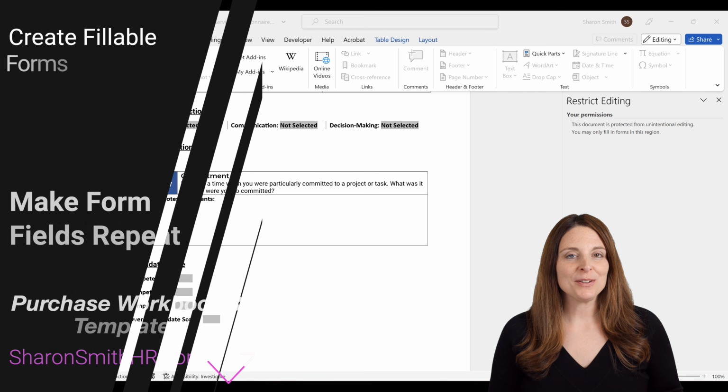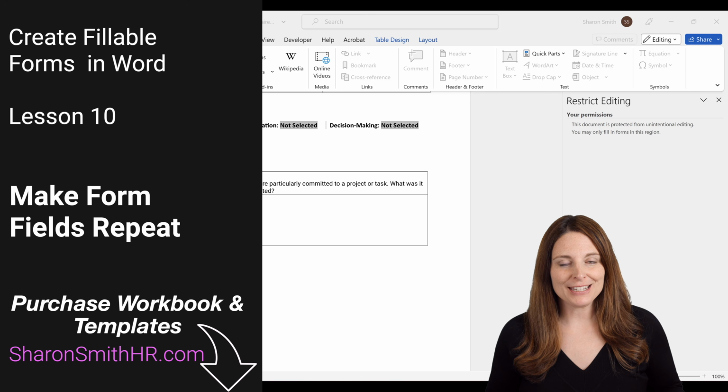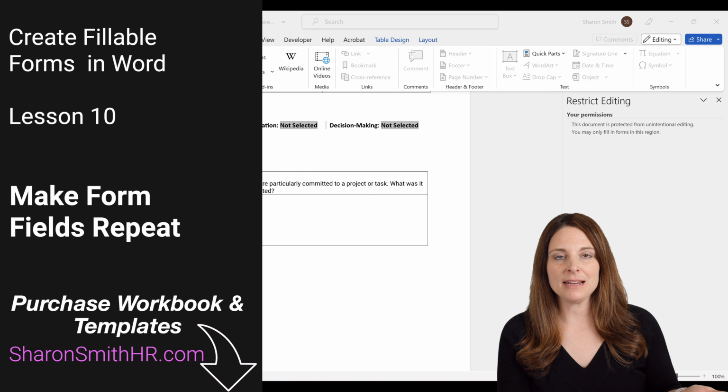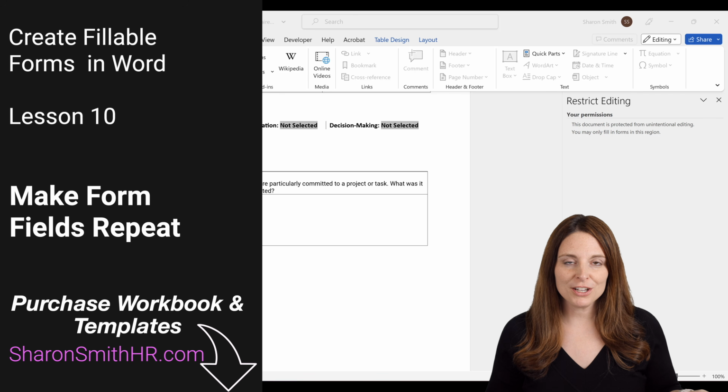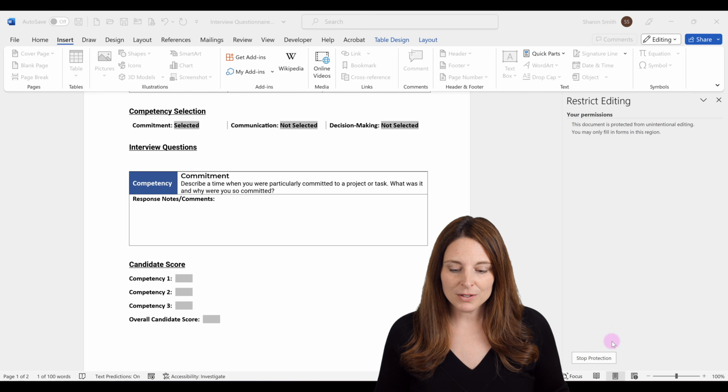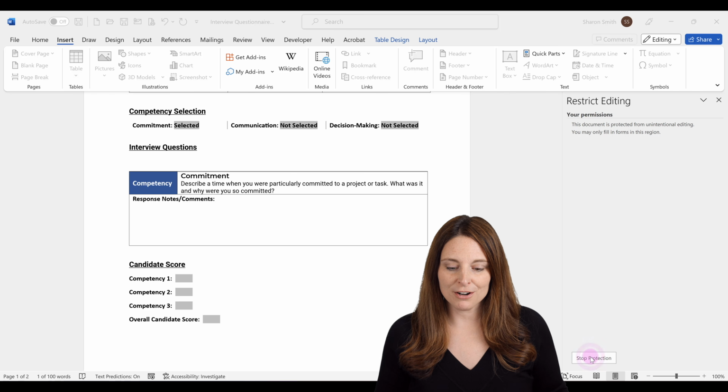The next thing I'm going to show you is how to make a form field repeat in your document. This is also helpful if you have not just a form, but maybe a template letter or a contract where you just want to enter someone's name up front at the top of the document, and there might be multiple places throughout the document where you want that name to appear. That's what I'm going to show you how to do. So let's go ahead and stop protection on our form here.